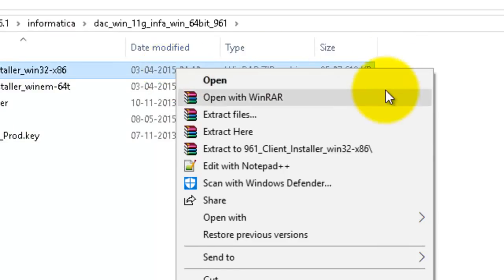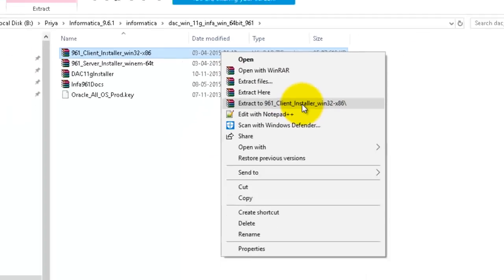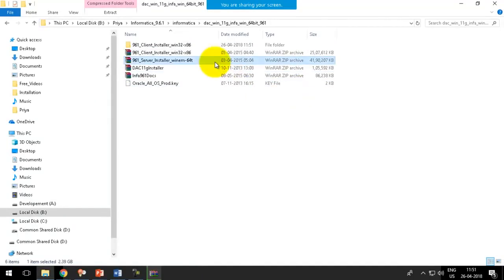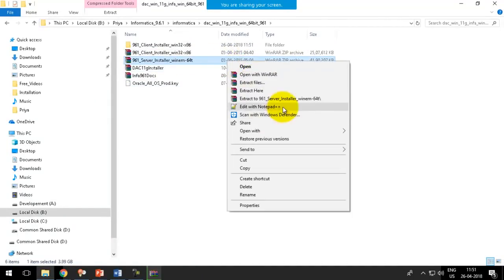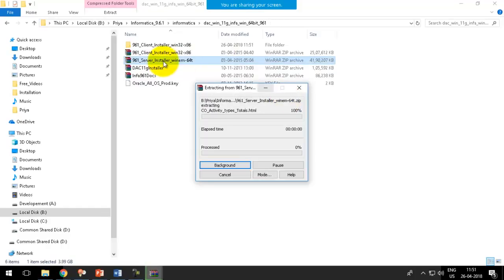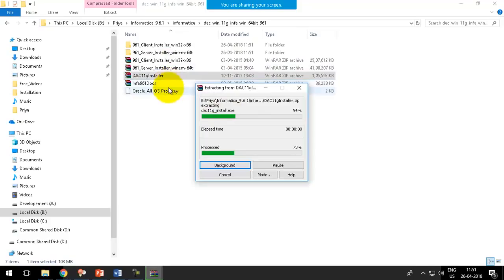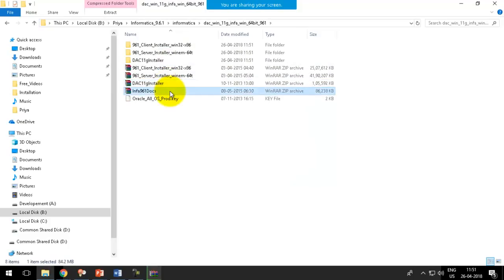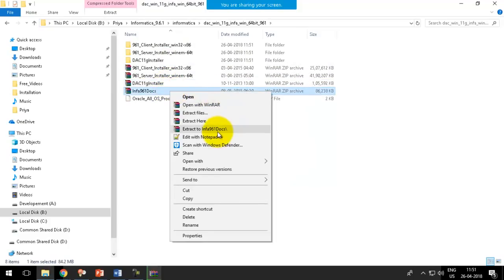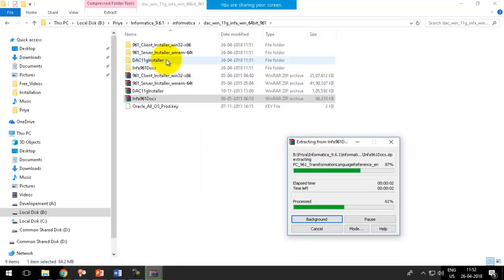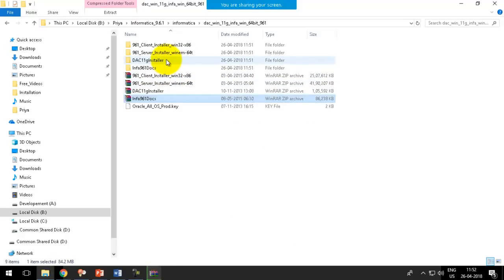So right click on that and we'll go for extract the files. In the same way I'll do the same thing for all of the files. It's quite a lengthy process. So 4 folders now. This is the last thing that we need. After this the installation will start.